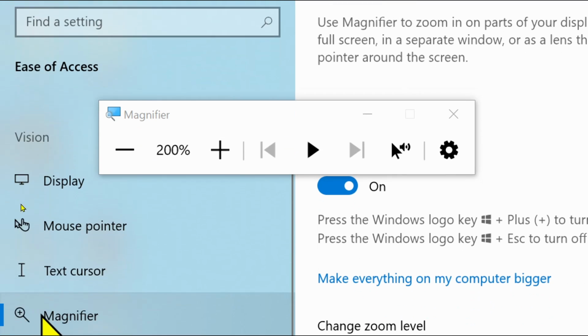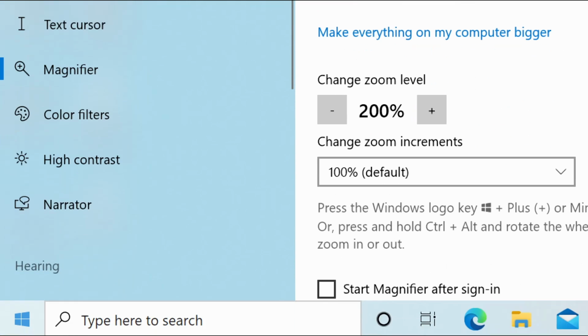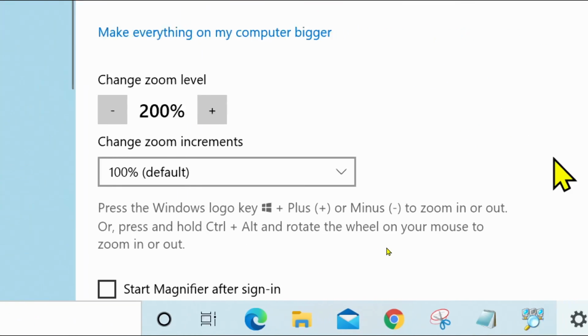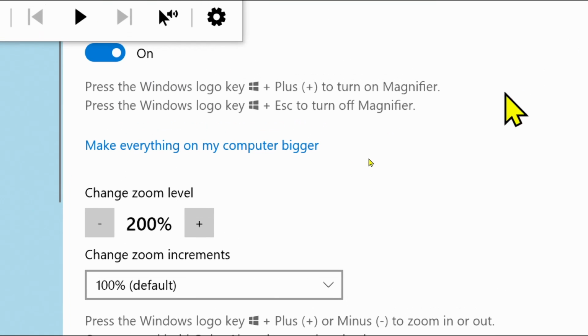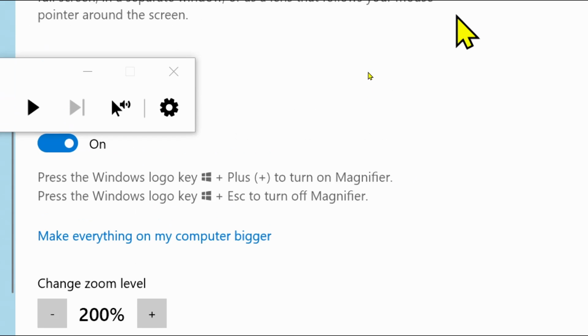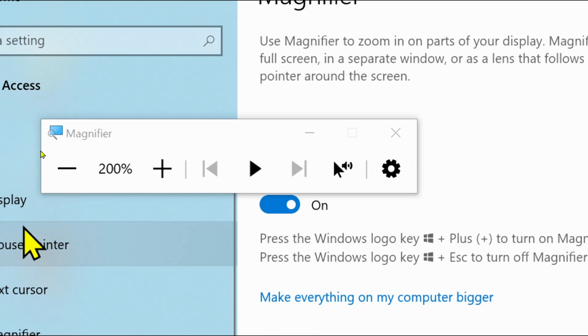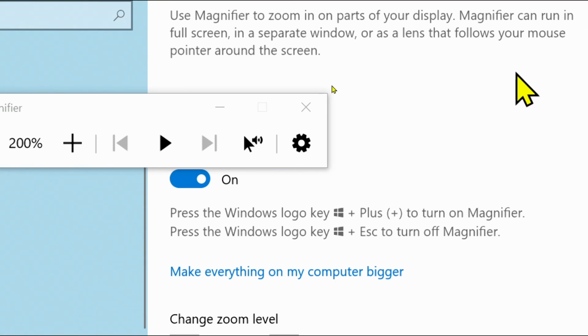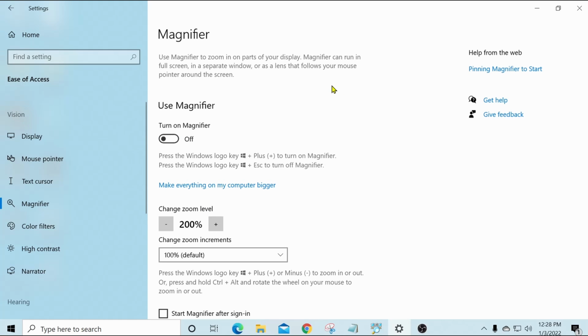You can really read that, but sometimes it's a little hard to get around and know where you are exactly on there. So to turn it off, again, you hit Windows logo key plus escape. And now we're back to normal.